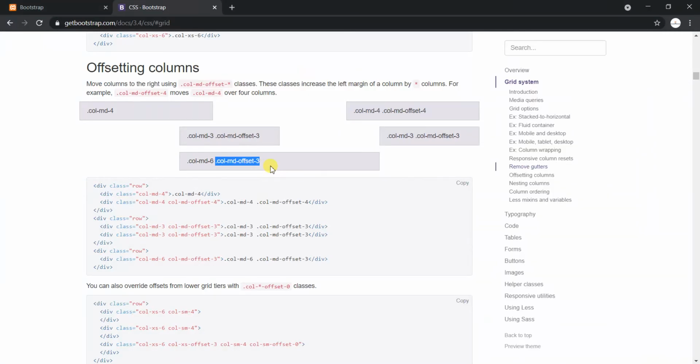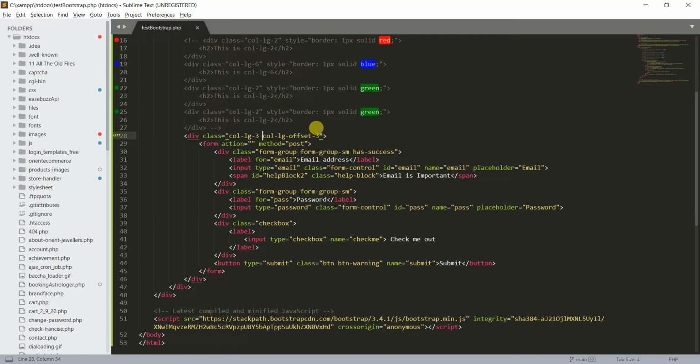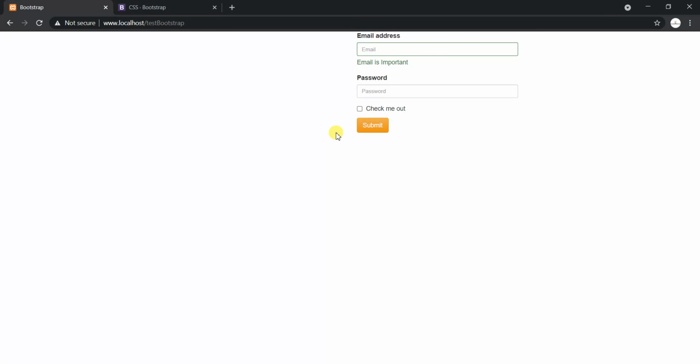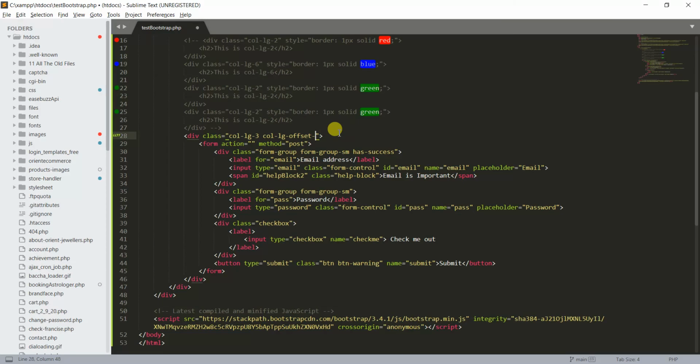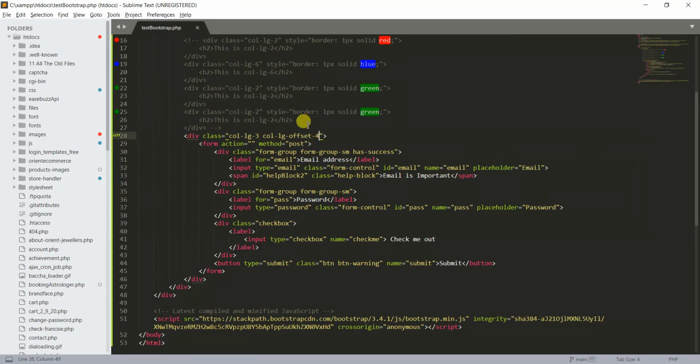remove this dot. Let me check my code. See, this is right, so this is not going to 3. Let me put it 6 and refresh the page. It's too much on the right side, right? So let me put 4, and yeah, now it is in the middle section of our page, right?